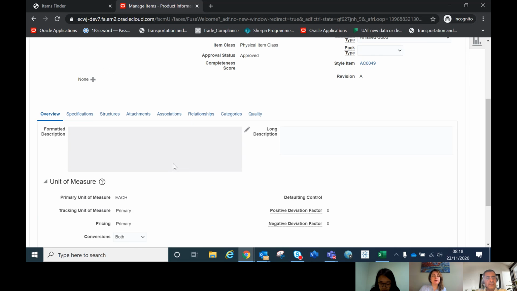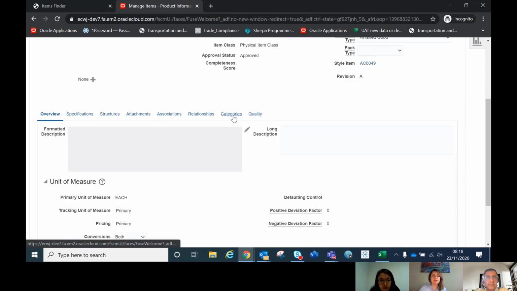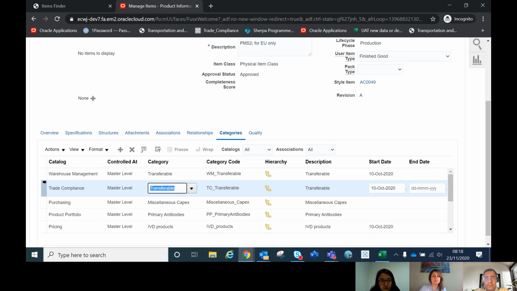The first thing to check for GTM is to make sure that GTM can see the product. Let's say it's a new product we are just publishing. To make sure GTM can see it, we need to go into categories and assign the trade compliance category, this one.